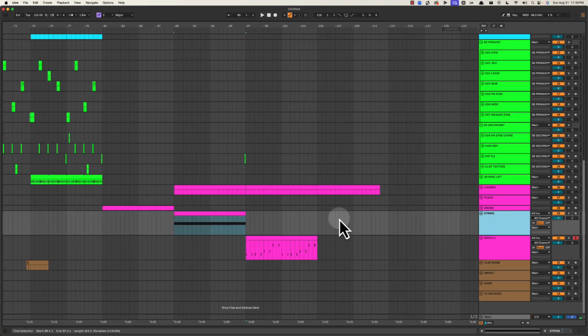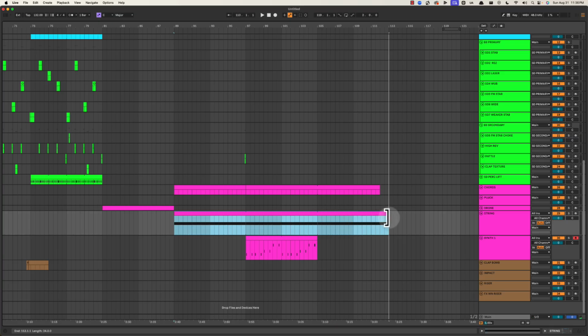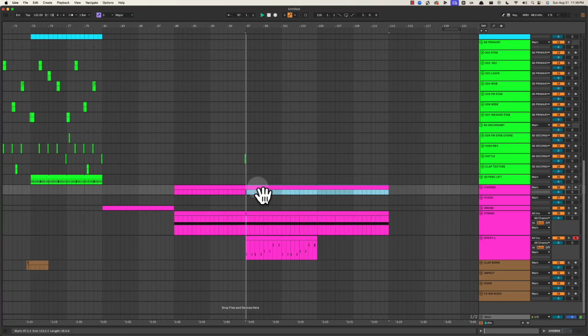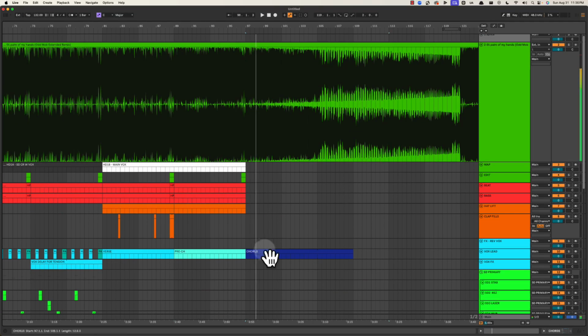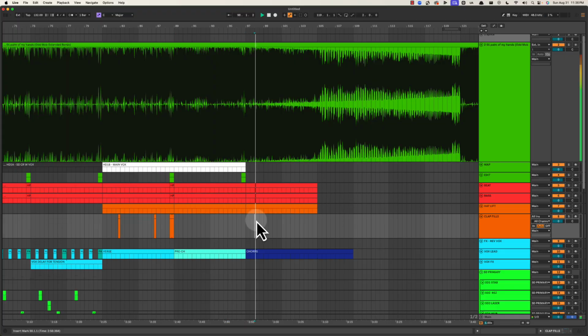Okay, so we've got the string. Yep, string is still going. We got the chord still going. Let's see. Chorus, drums, bass, hat. Yep, that main kind of hat still going.